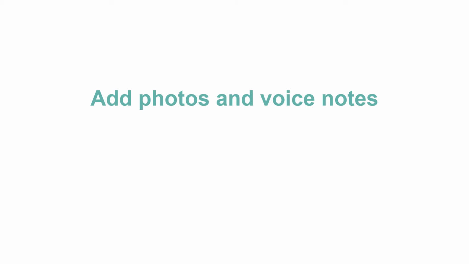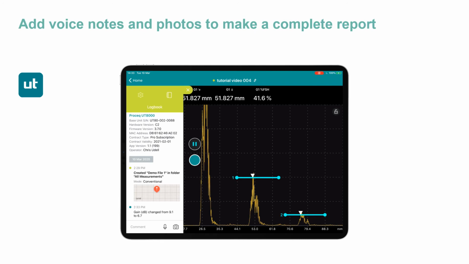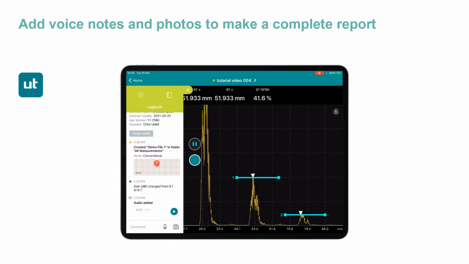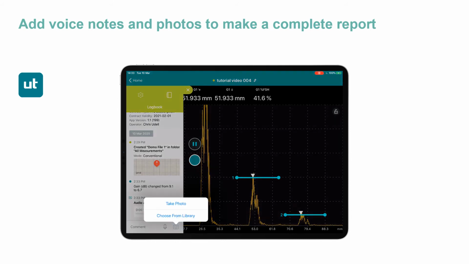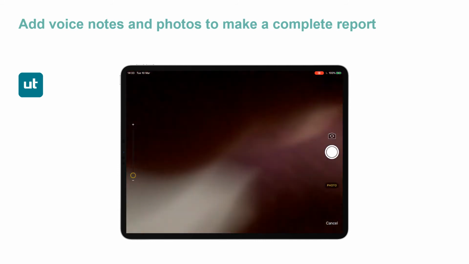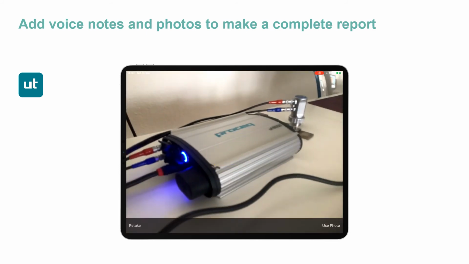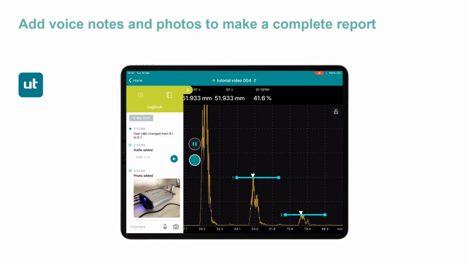Now I'll show you how to add voice and photos to your logbook. You'll see at the bottom of the logbook there's a microphone and a camera icon. You can press the microphone for the voice note. It'll take a recording of up to 15 seconds. You can play that back and listen to it. And then you can press the camera to take a photo, either a live photo or choose from your library. Here's a picture of the flaw detector that I'm using. I'm going to use that in my report.